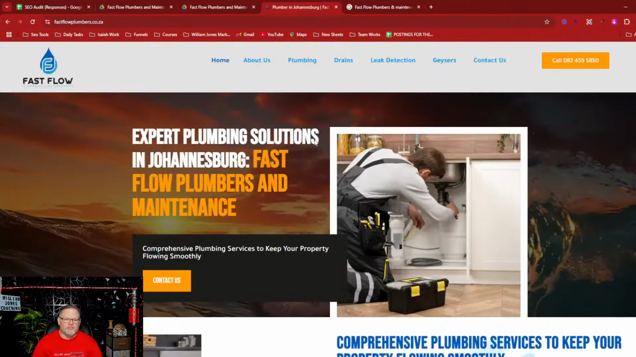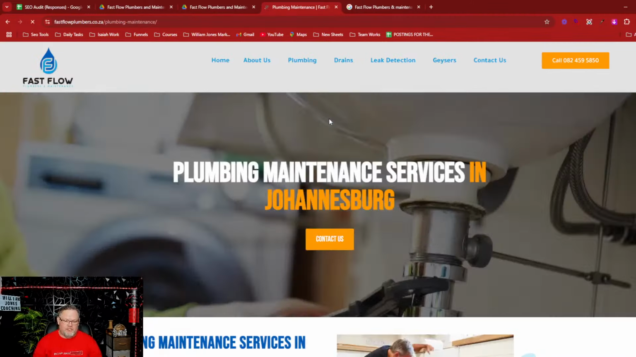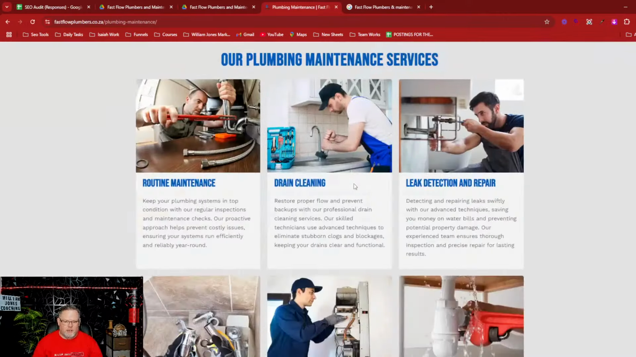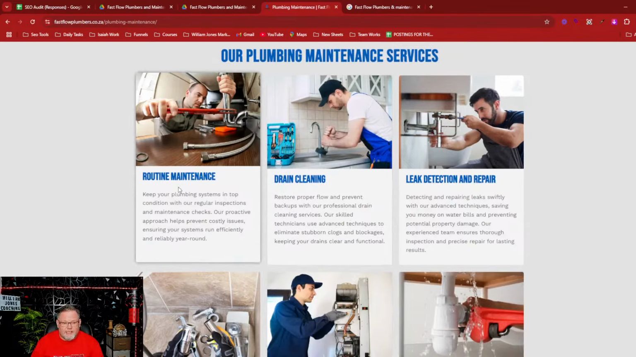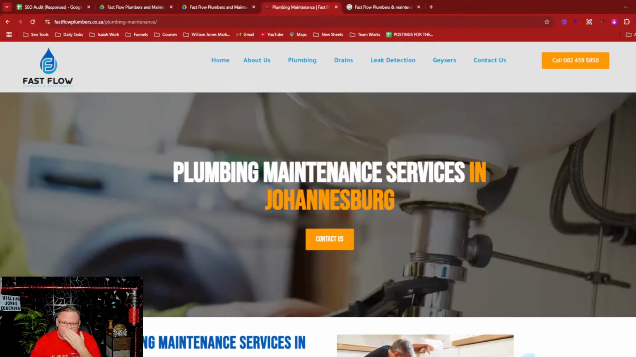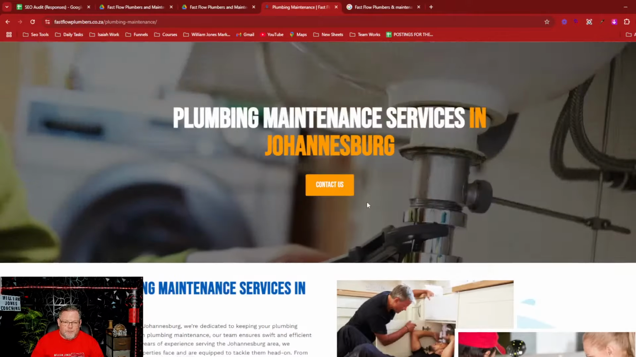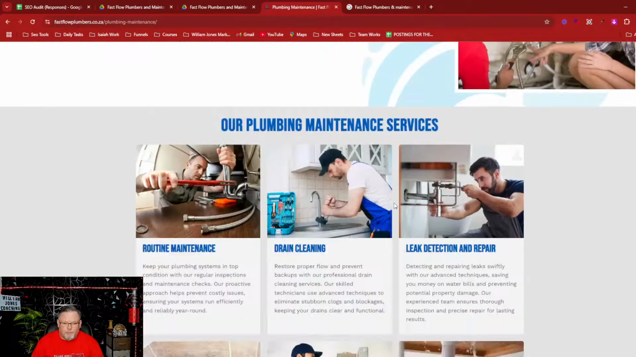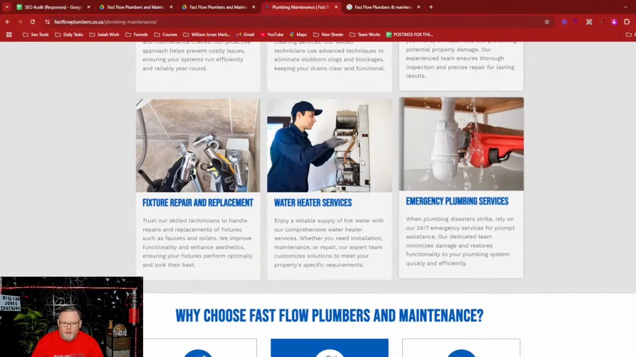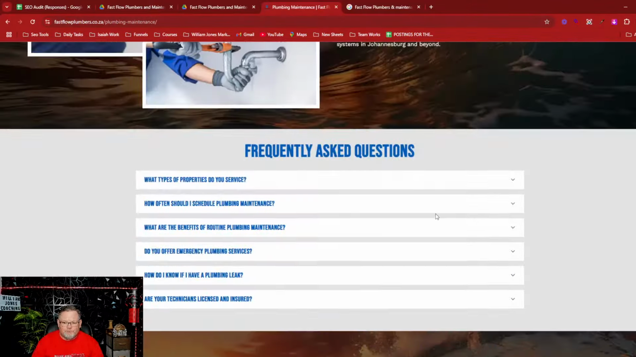Now let's go over here to your pages and let's look at how much content you have on each page, because it's important not only to silo the pages, but have good quality content. Now as far as content, you got your drain cleaning. This is falling under maintenance, okay? Keywords up here in Johannesburg, perfect. You got all your subcategories here.